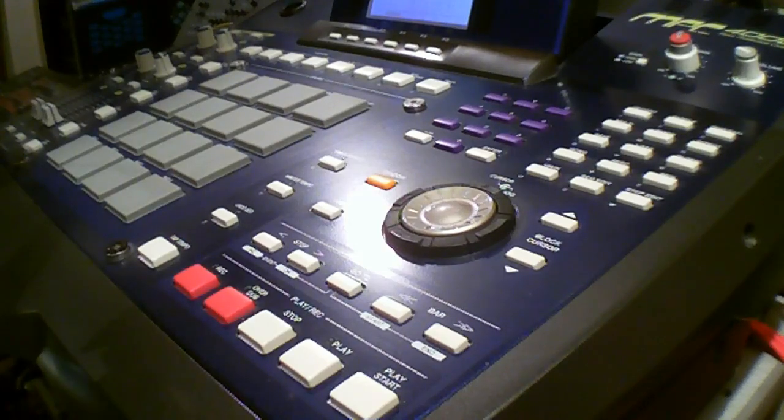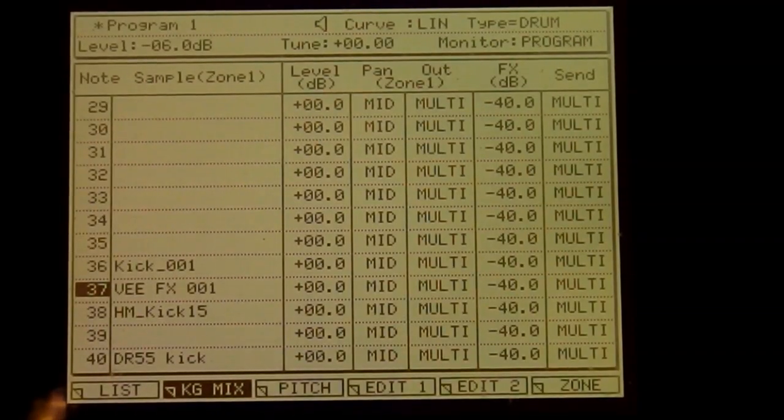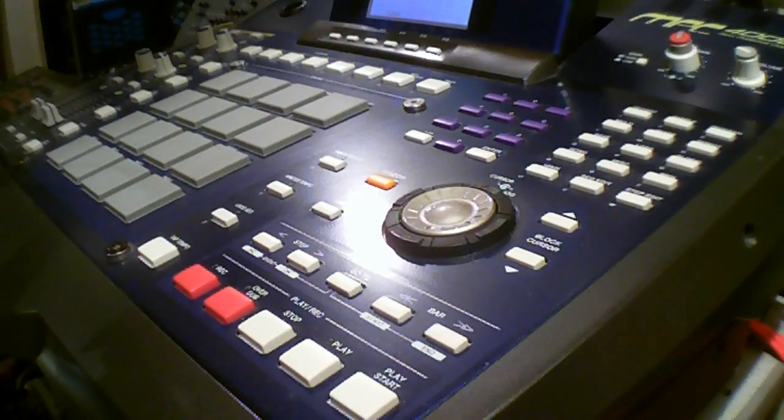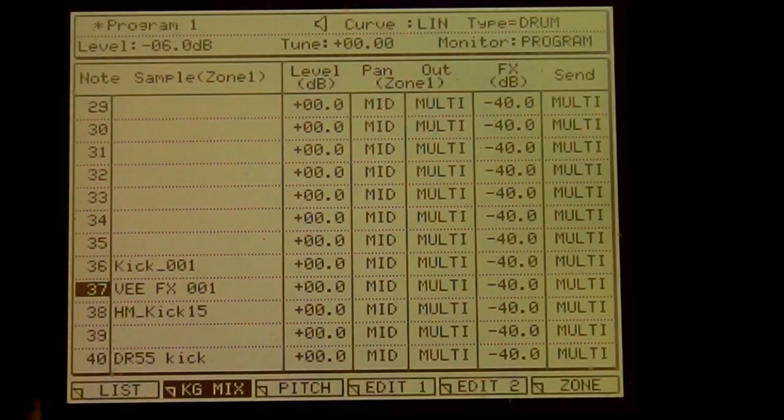Hello, this is Ian, and I'm going to show you the round robin pad cycle on the MPC 4000, which I learned from the Akai MPC Forum. First thing we do, we load some samples.